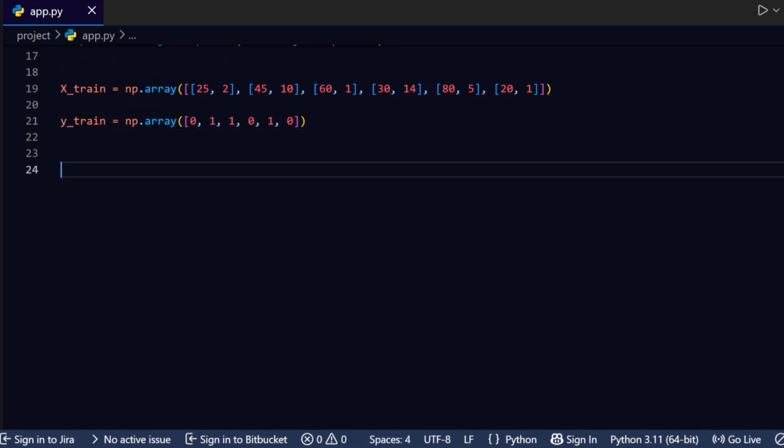We prepare a small training dataset where each row contains two features, the patient's age and the number of days they have experienced symptoms. The labels indicate whether the appointment should be considered normal or high priority.